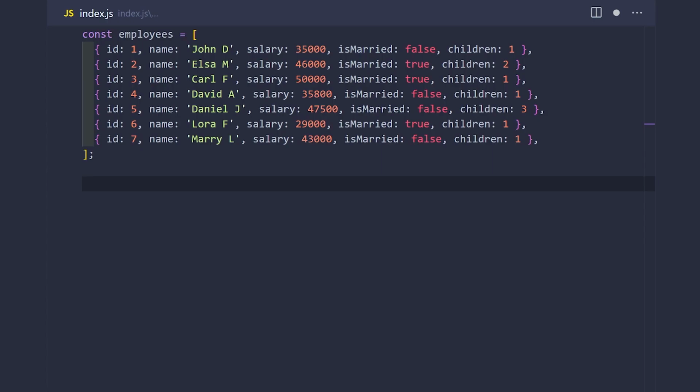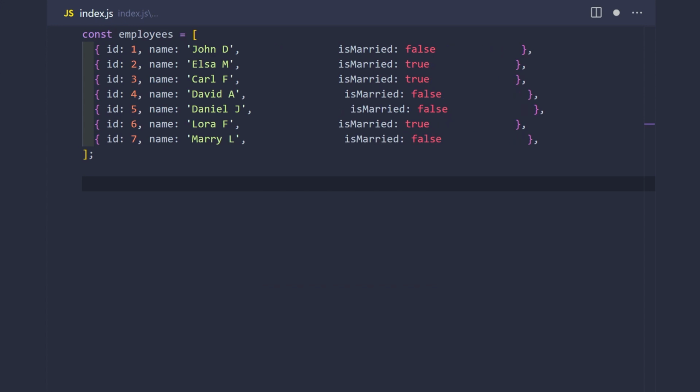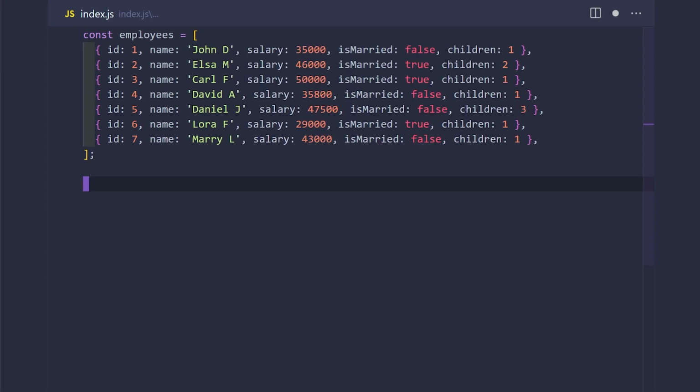The second method we are going to take a look at is map. In this case, we want to remove all sensitive data from each employee object, such as amount of children, salary, and marriage status. So let's call it anonymizedEmployees, and then call the map method on the employees array.